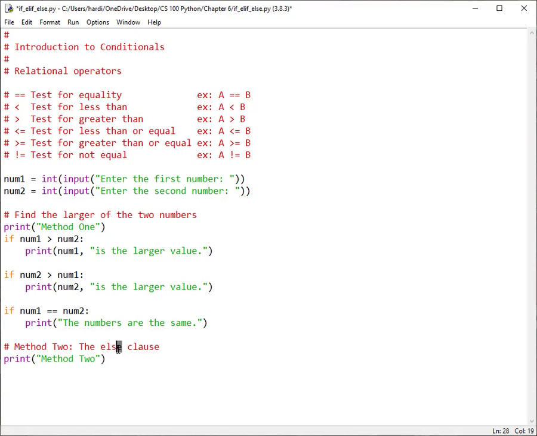Method 2, and we're going to add something called the else clause. So we'll print method number 2 to the screen, and now let's look at the if statement for that. It'll look the same to begin with. So let's paste the first part of that in, and let's check num1 against num2. If num1 is larger than num2, then num1 is the larger value. Okay, so that's fine.